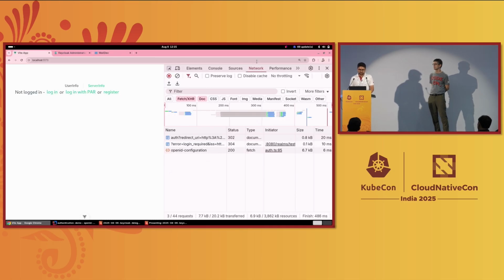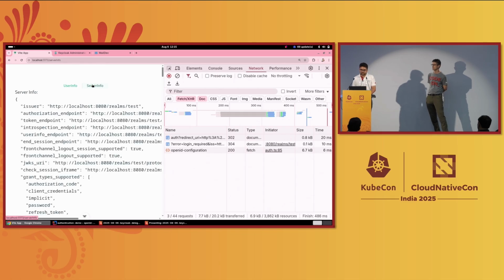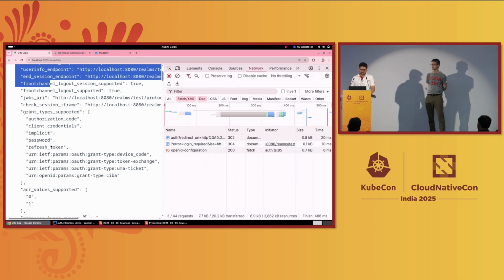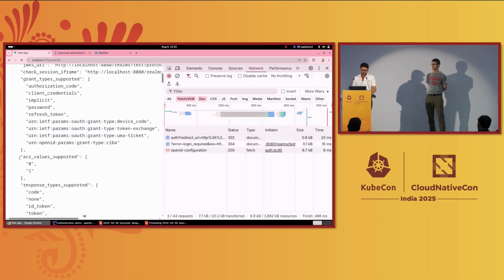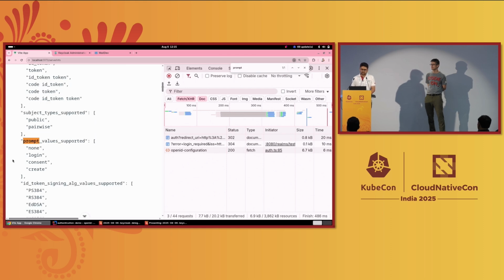So if we go into this application, this is our demo application. We have this server info where we are loading the well-known endpoint. These are all the endpoints which you can see, and there are other configuration options as well. So if I search for prompt here, I can see that certain prompt options are available in Keycloak, like none, login, create, consent.